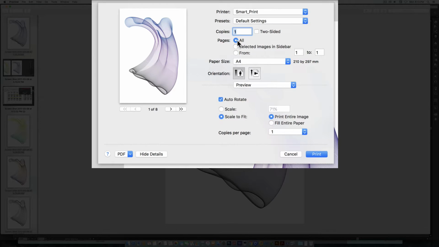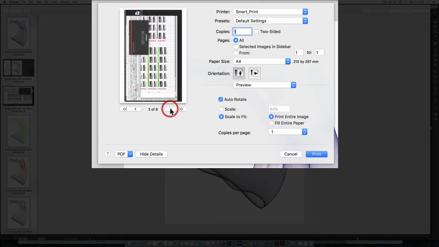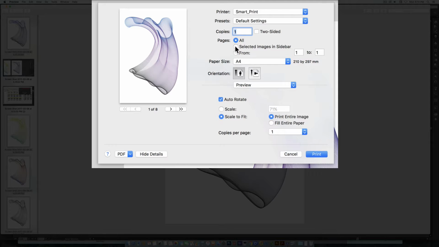I'm wanting my pages not to be all, because you will see that it includes the images that I don't want, especially this. So instead, I'm choosing Selected Images in Sidebar. I now have 6 pages. It is still going to be 6 separate pieces of A4. What I do want is to fit all these images onto one piece of A4 paper.